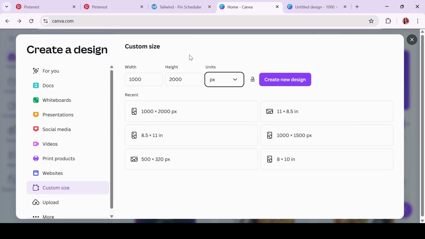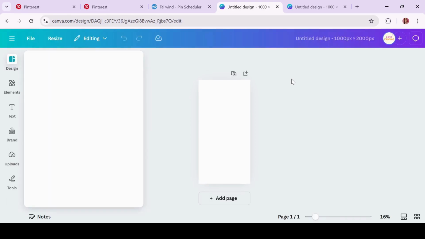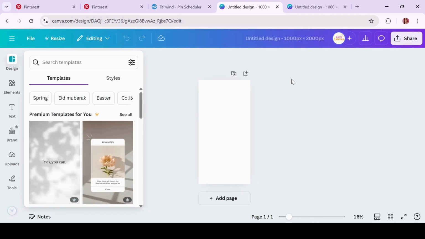For me, I feel like that works better. I think it looks a little more appealing. It takes up a little more space. It gets people's attention. But you can experiment with that. Just at least do 1000 by 1500. Hit create new. And here we have our blank canvas.